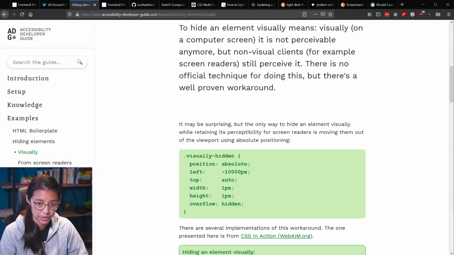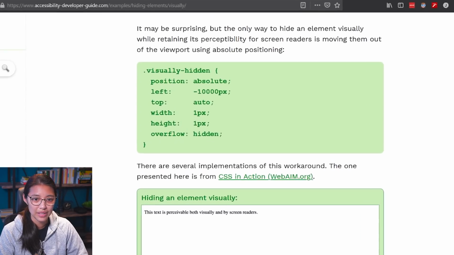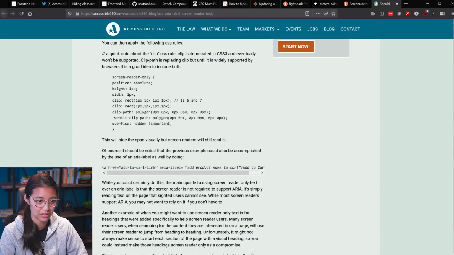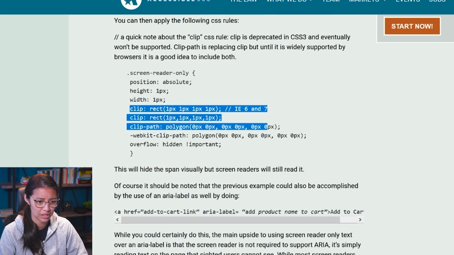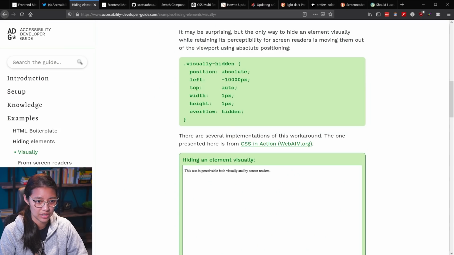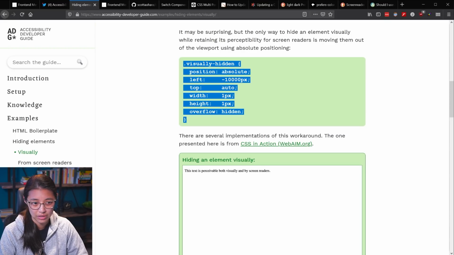Okay, cool. There's no official technique for this, but there is a well-proven workaround. So the only way to hide an element visually while retaining its perceptibility for screen readers is moving them out of the viewport using absolute positioning. I think that's similar to what that other example was here. Yeah, so they're doing absolute. Looks like they're also using clip path. I don't know if that is actually supported by all browsers. This seems like maybe it's a more straightforward approach.